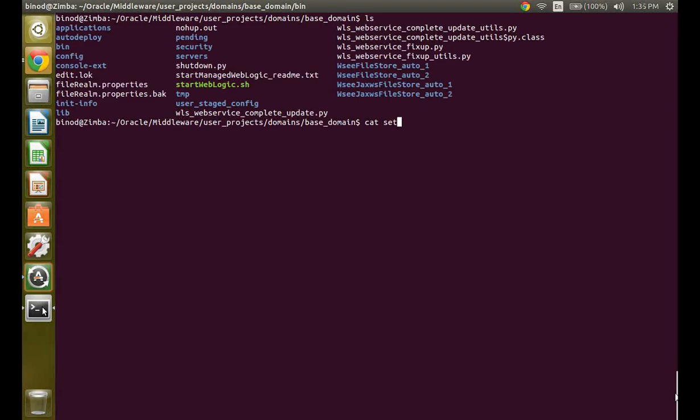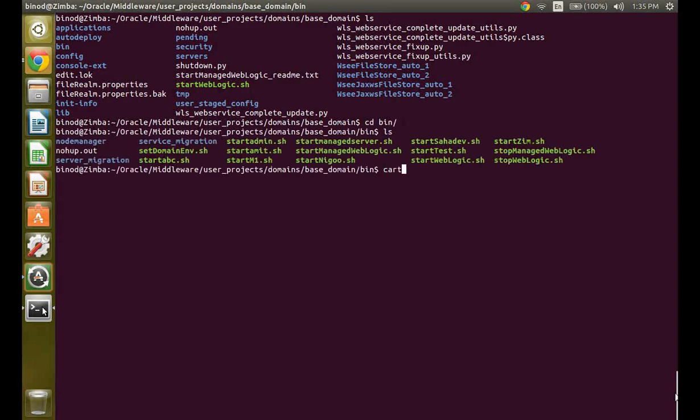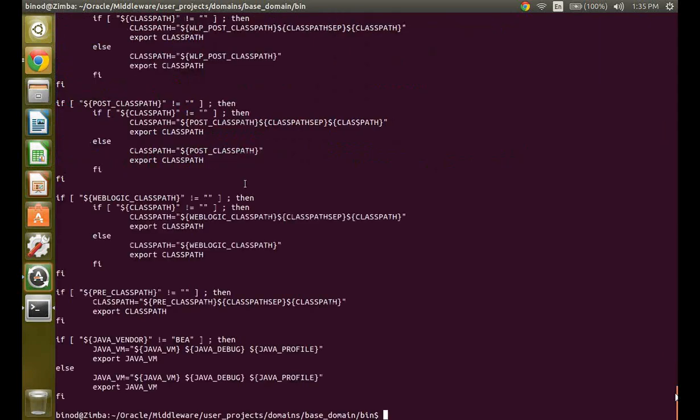It will be capital D. No, you need to go into the bin directory first. So here you have setDomainEnv.sh. Here the most important files are setDomainEnv.sh, startWebLogic.sh, and startManagedWebLogic.sh.